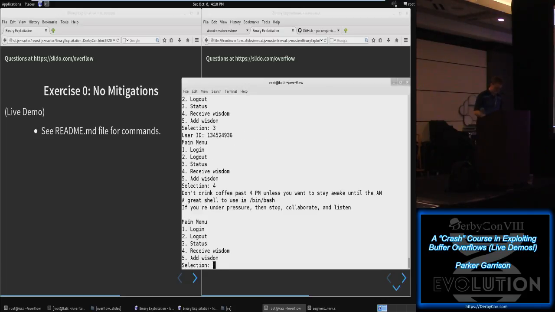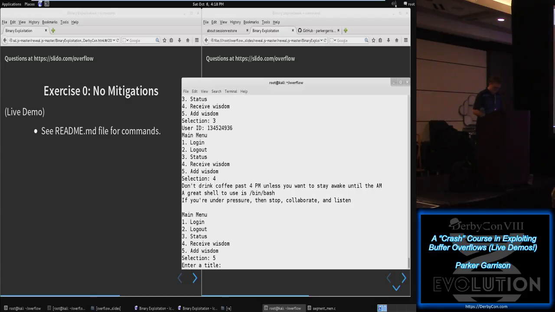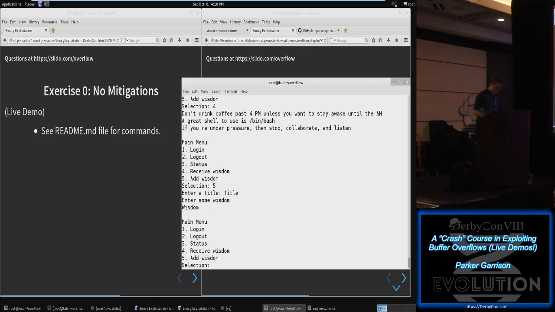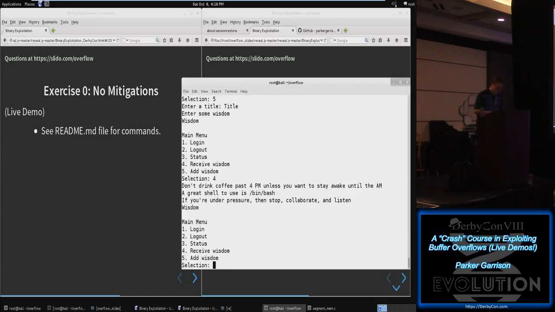All right, so we'll log in, and then we'll log out. Seems like there's a problem with the logout. We'll log in and then view status. Okay, that just tells us our user ID, which seems to be the same random thing regardless of what we put. Let's receive wisdom. That might be interesting. Don't drink coffee past 4 p.m. unless you want to stay awake until the a.m. That's good. A great shell to use is bin bash. And if you're under pressure, then stop, collaborate, and listen.